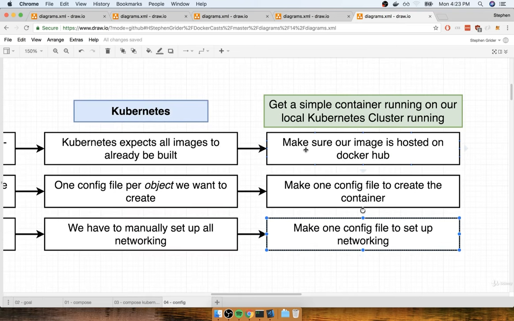So in total, we need to make sure our image is on Docker Hub. We need to make one config file to create our container, or something that's going to essentially represent or contain the container. Again, we'll talk about that in great detail. And then we'll make a second config file to set up some networking and make sure that our container created during this step is accessible from our web browser. So quick pause, we're going to come back to the next section and we'll get started on step number one. So I'll see you in just a minute.